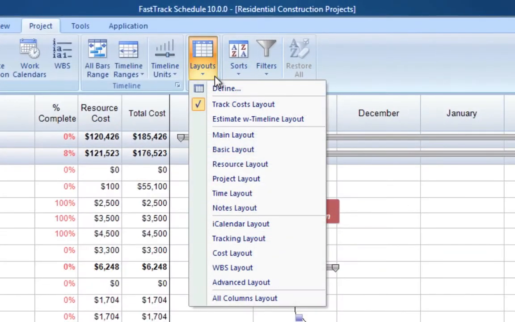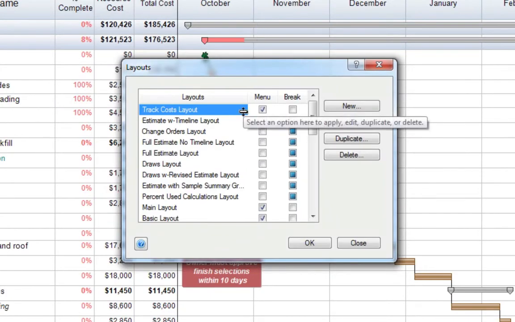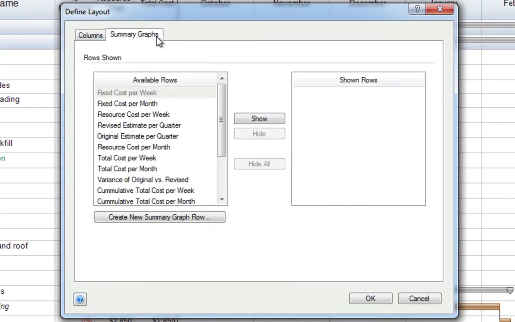Another component of layouts are summary graphs, colorful bar graphs that display project values at the base of the timeline. Edit the layout and select the Summary Graphs tab. You can choose to select predefined summary graphs or create your own.